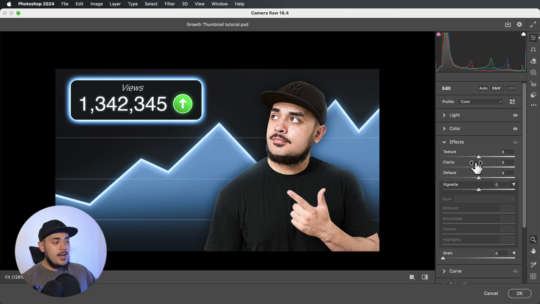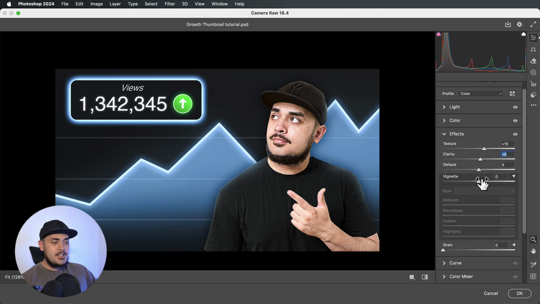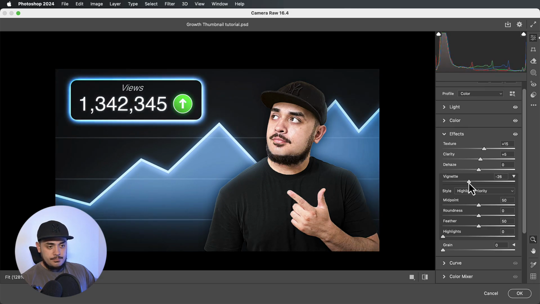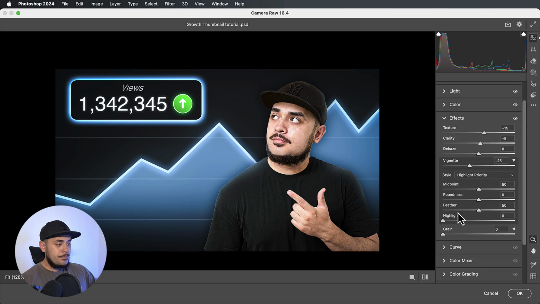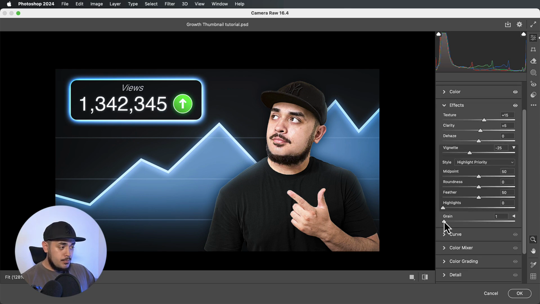Okay, moving into effects, let's increase the texture to +15. Let's increase the clarity to +10. Now let's increase the clarity to about 5. That looks good. Let's also create a vignette. So let's take this slider down. That's looking really nice. Let's keep it to -25. Okay, so let's add some grain. So let's take it to +12. Like so, that looks really good.